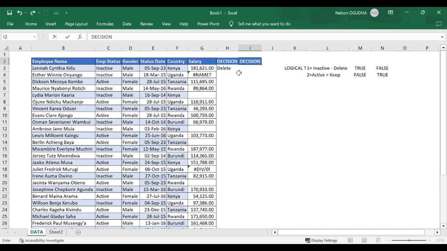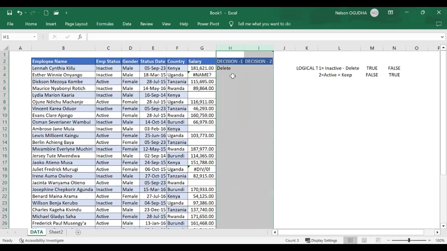I want to see the decision based on the second option that we have here. So our second was if active, then keep, so that one becomes the true. Remember the first one here is that true is when it is inactive, so we see that the answer is delete because based on the first logical test. So we need to have another logical test where now our second is that if active, then you keep, and now that one becomes the true. So now we write it in the reverse.